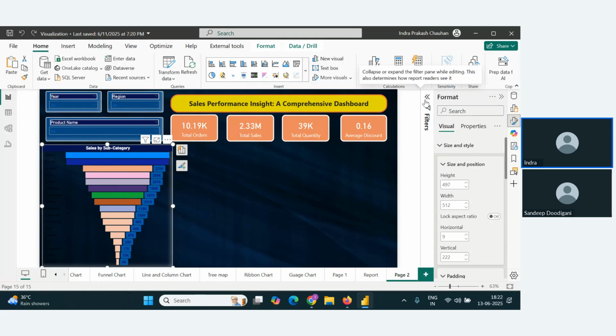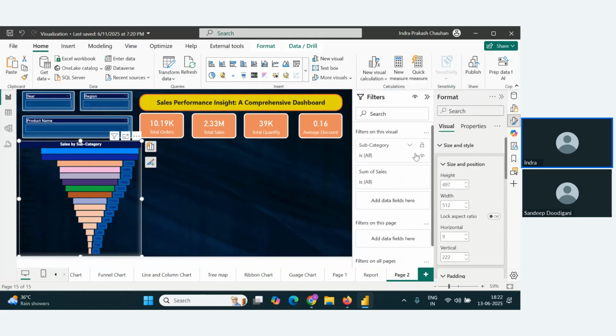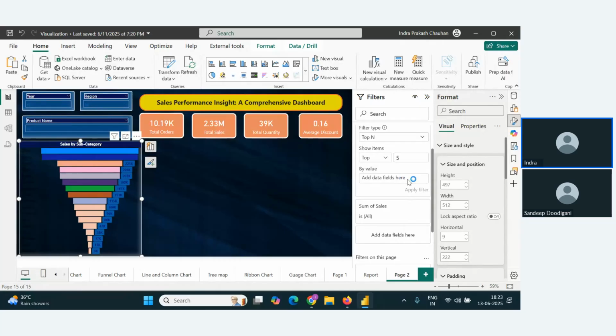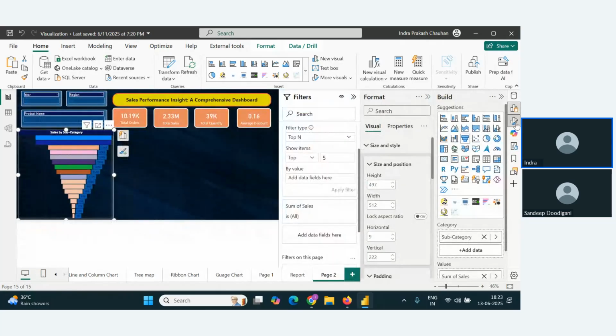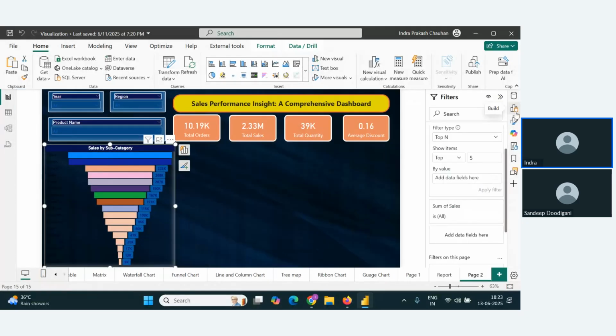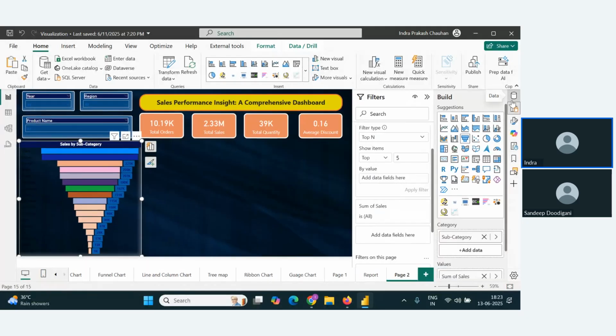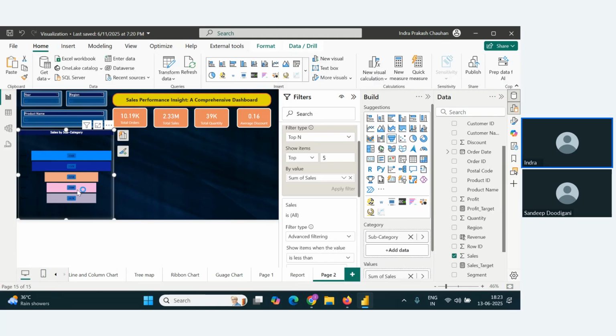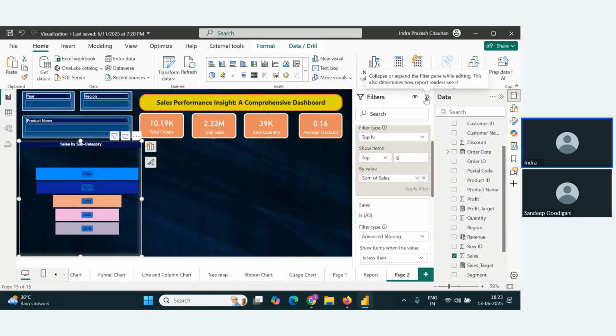Let me do one thing. Let me apply a filter here. I want subcategories. I'll apply top N condition here. I want to see only top 5. Okay, top 5 data fields we want to apply, by sales. Apply filter. 1, 2, 3, 4, and 5. We are getting only 5 things, right? And now they are in center. That is fine. Let's hide this.